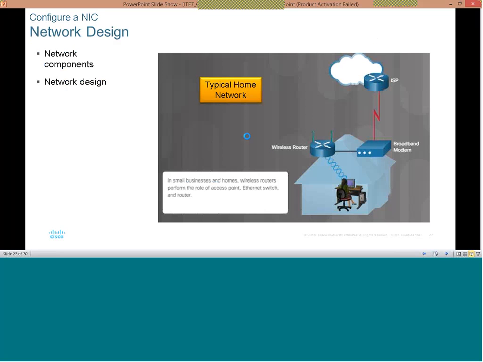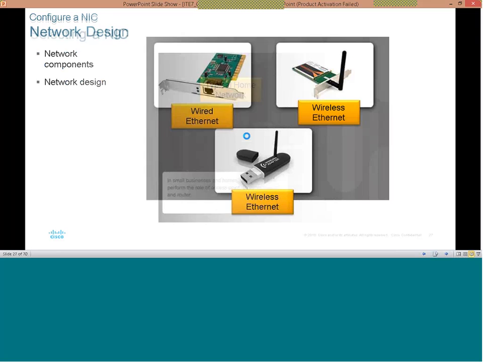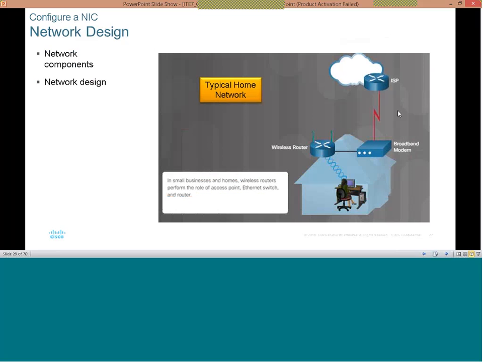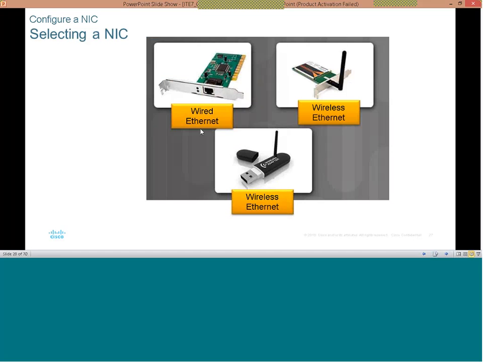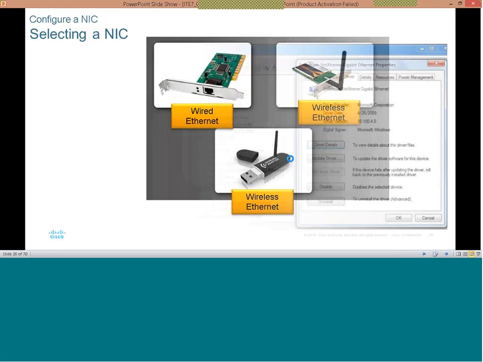So, network design. If you must design a network, you must look at the various key elements, in other words, the various key components. In this case, we have wired Ethernet. This is where you plug in your network cable. We have wireless, which works with the antenna to check for reception. And then you have wireless Ethernet. This is actually another mode of connecting wirelessly.